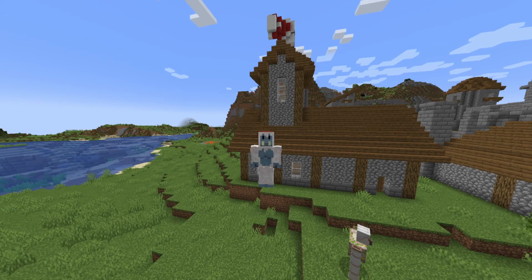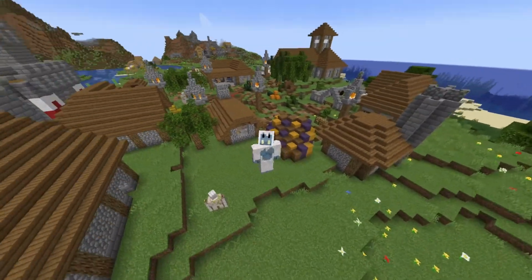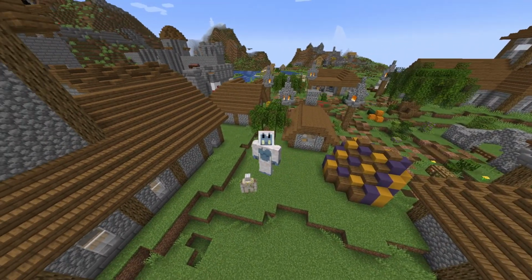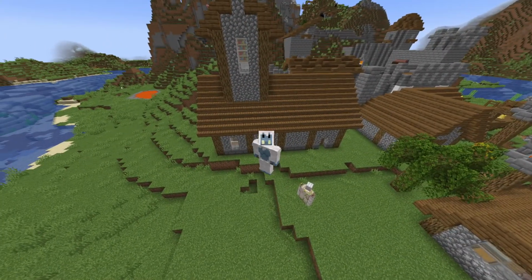Hello everybody, today I'm going to show you how to make this medieval library. I was originally going to end this medieval town episode last time, but I was like, nah, I want to build a library. So here we are.